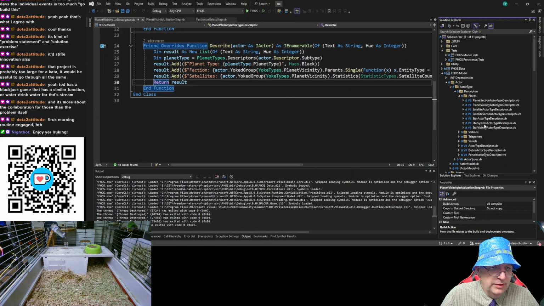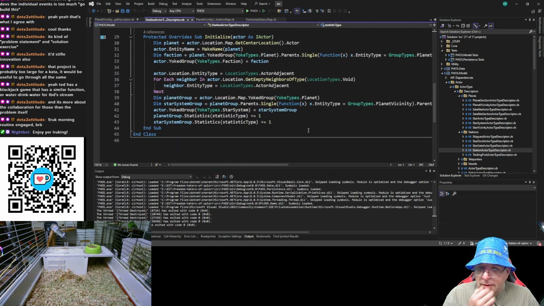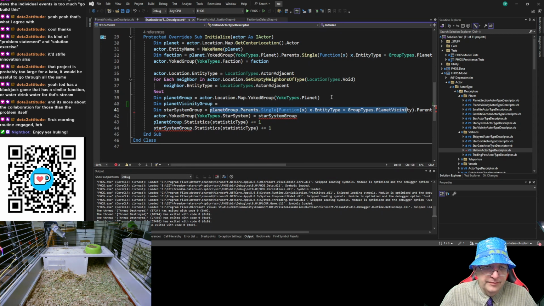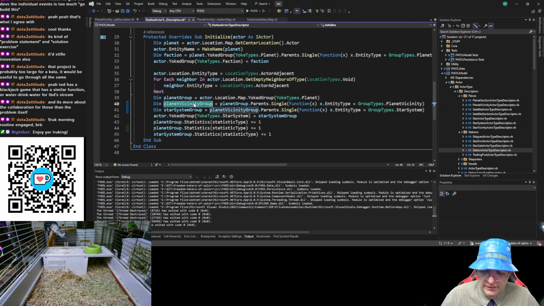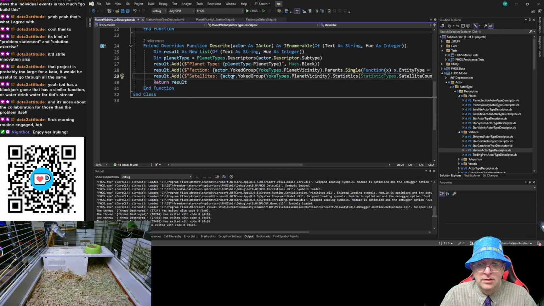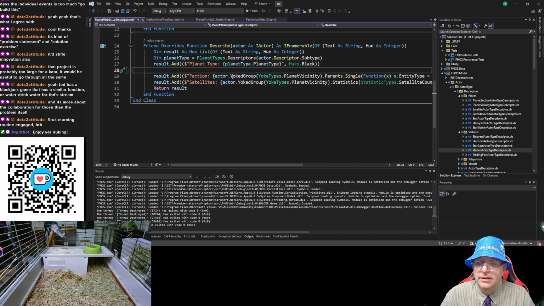Okay, so when I'm initializing shipyards, I do need, okay, I also need the planet vicinity one. So dim planet vicinity group equals this one. That's planet vicinity group. Planet vicinity group of that statistic type. So now I can do exactly the same thing. Okay, we need planet vicinity group. Dim planet vicinity group equals this thing.